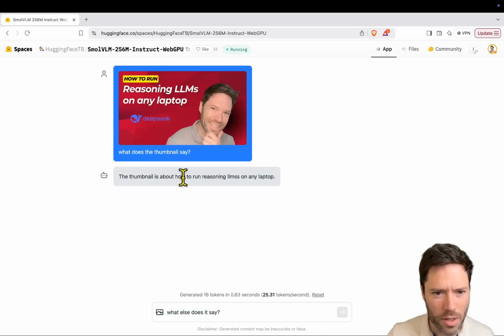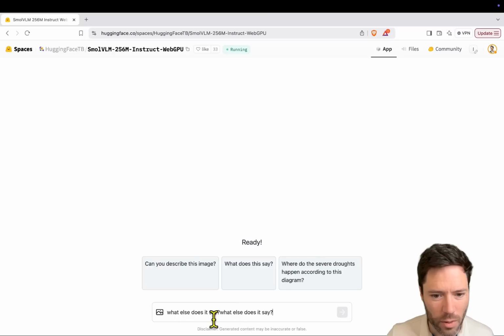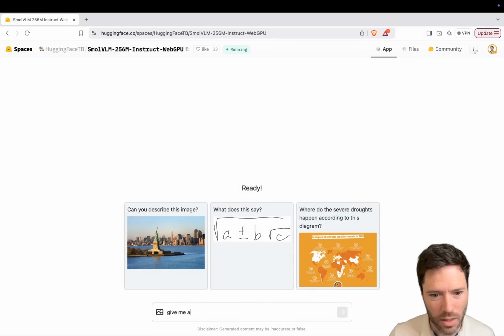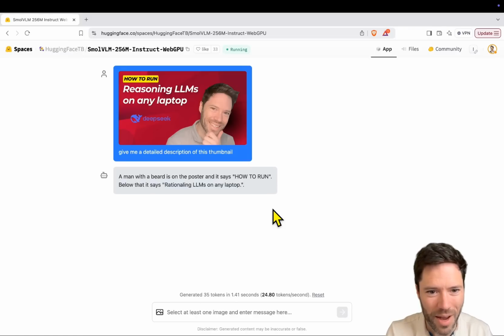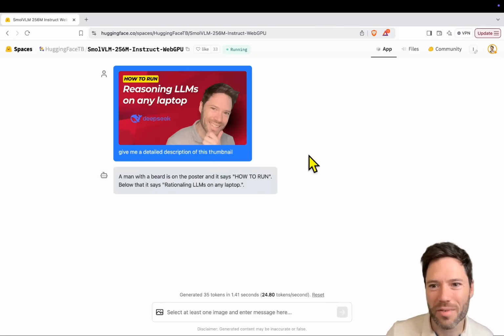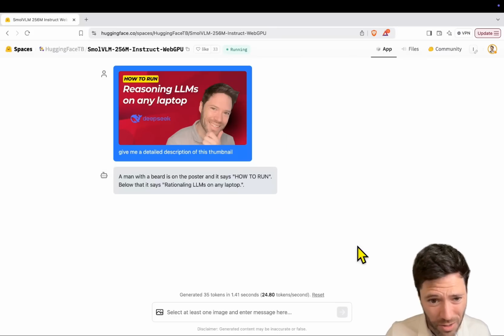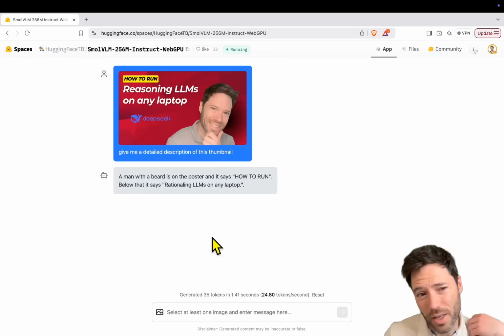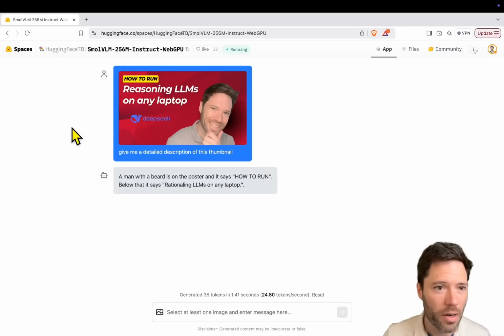Now, it seems like it won't actually allow me to pass in a follow-on prompt. So I'll just say, give me a detailed, let's try it again. And this is live, it's not running remotely. The man with a beard is on the poster and it says how to run below. It says rationaling LLMs on any laptop. Okay, so maybe not quite as impressive as I had been letting on, but definitely impressive. I can just get this going quickly and run it here on my laptop. If I use the 500 million parameter model, it would be even stronger. I suspect that running something like Florence 2 might be able to get this a bit better. But anyway, this gives you a sense of the capabilities.